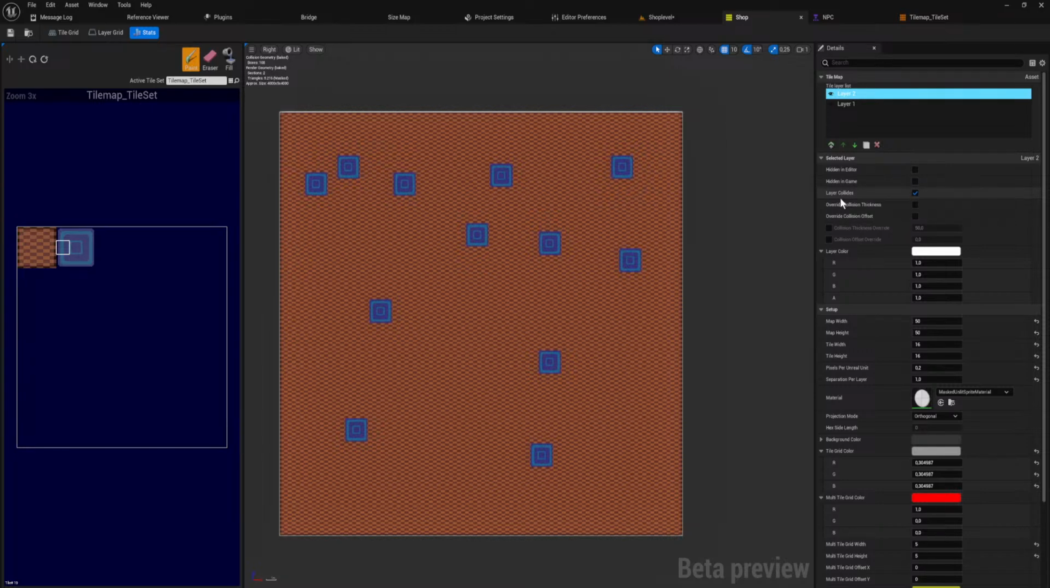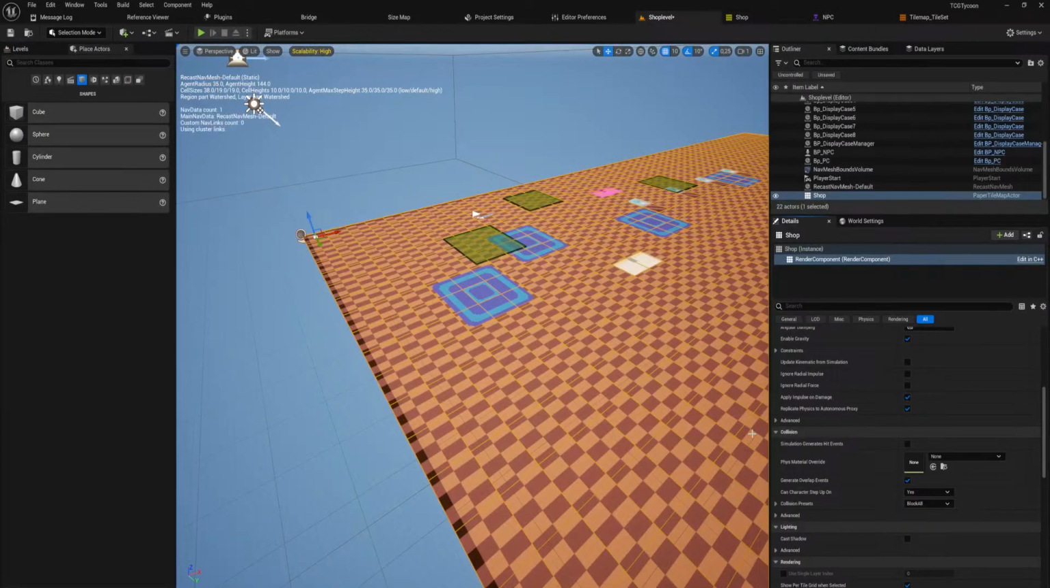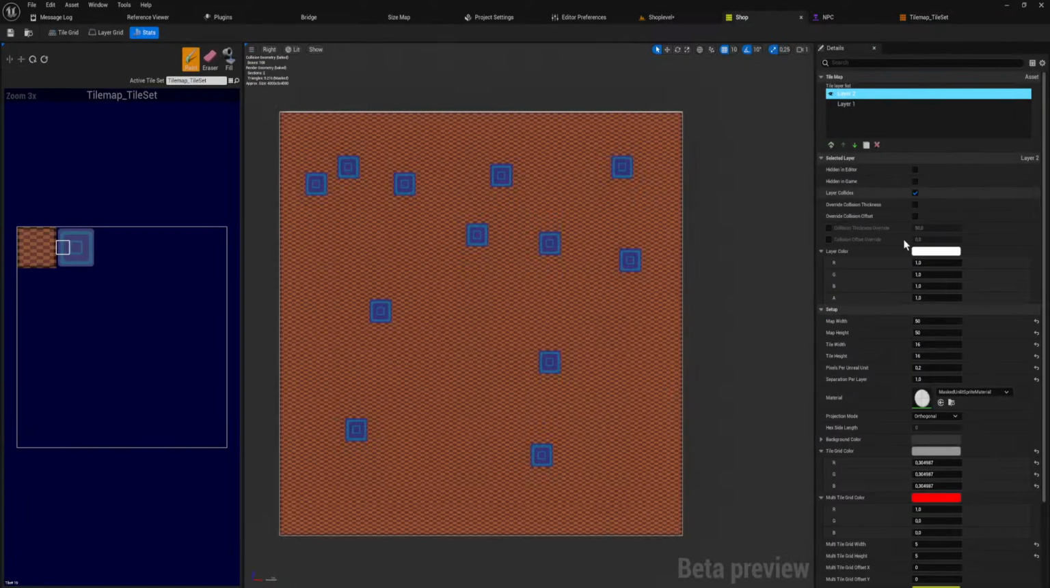Layer collides, let's see. Should this layer generate collision? No, this only has an effect if the owning tile map has collision enabled. That makes sense. But that's set to block all, so that checks out.